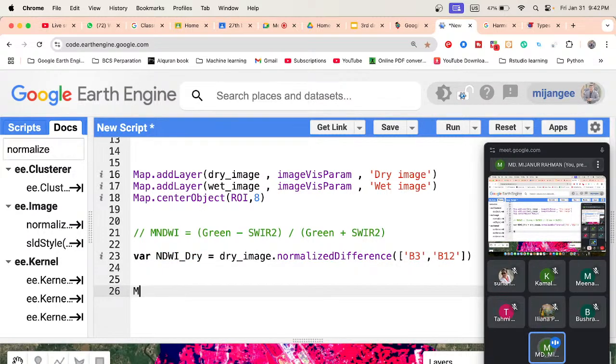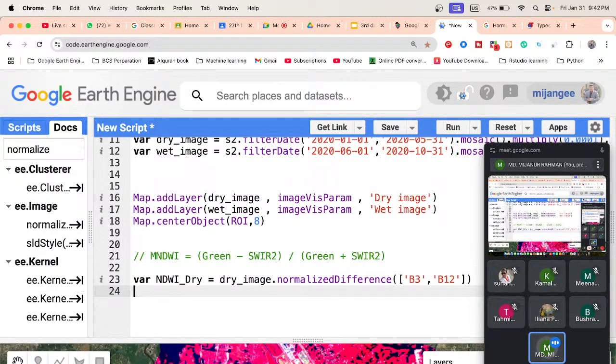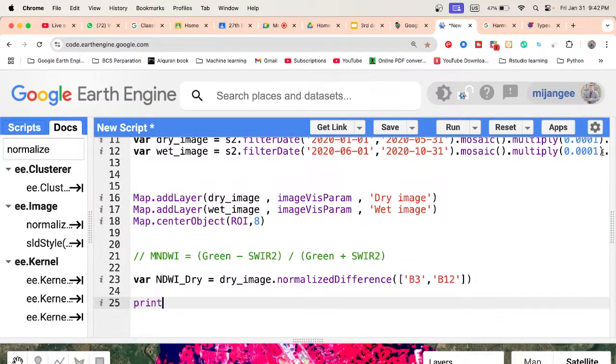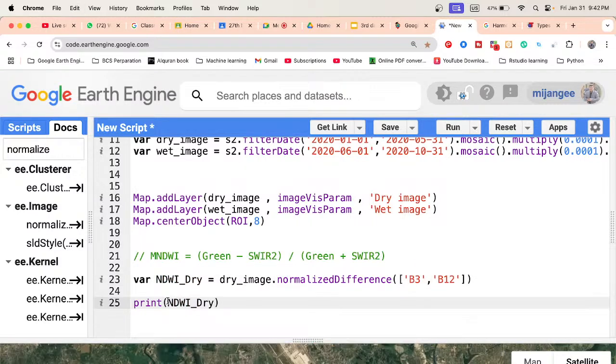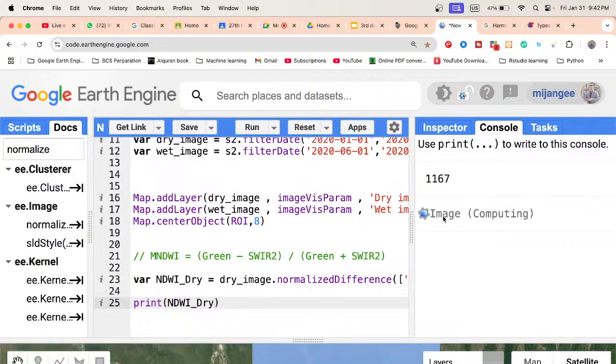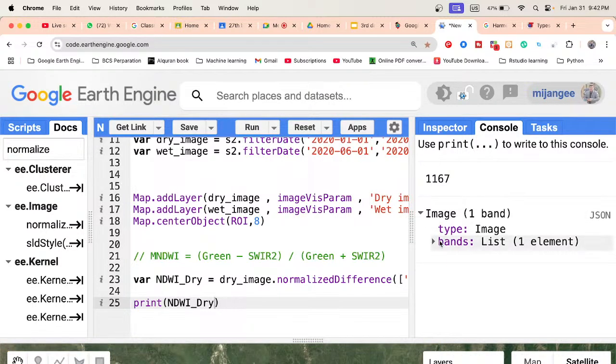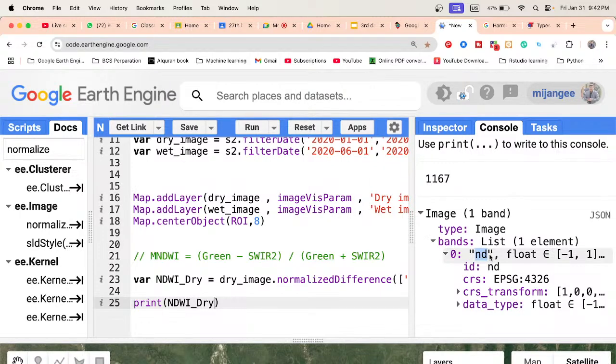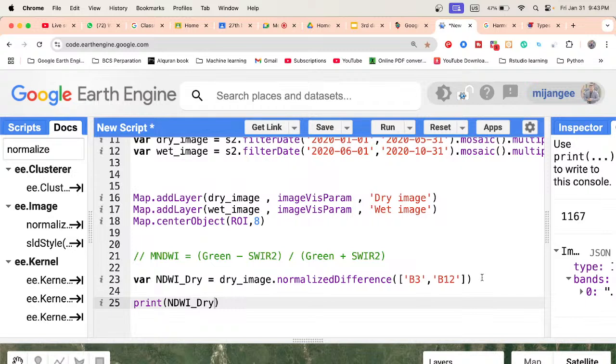Just try to add it here, and if I use the print function and call this NDWI dry, then we can get all the information about this object. You can see it's an image, and if you check the bands, it shows ND. That is the default name, ND, but I want to rename it. Suppose I put the name as NDWI.